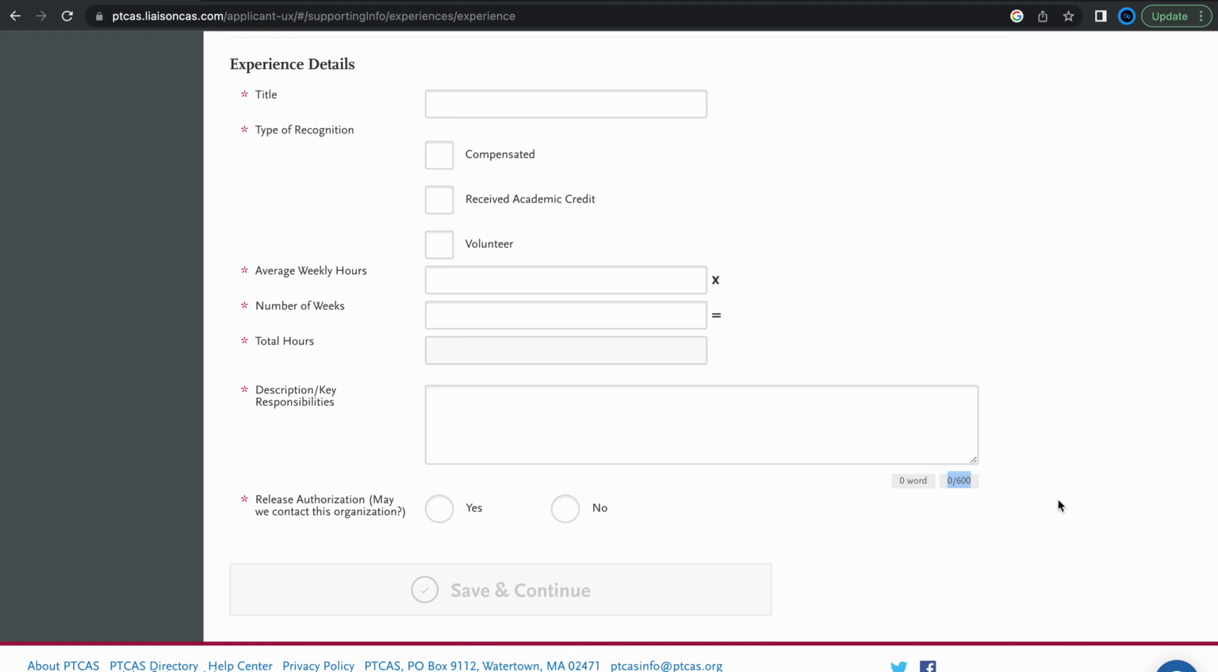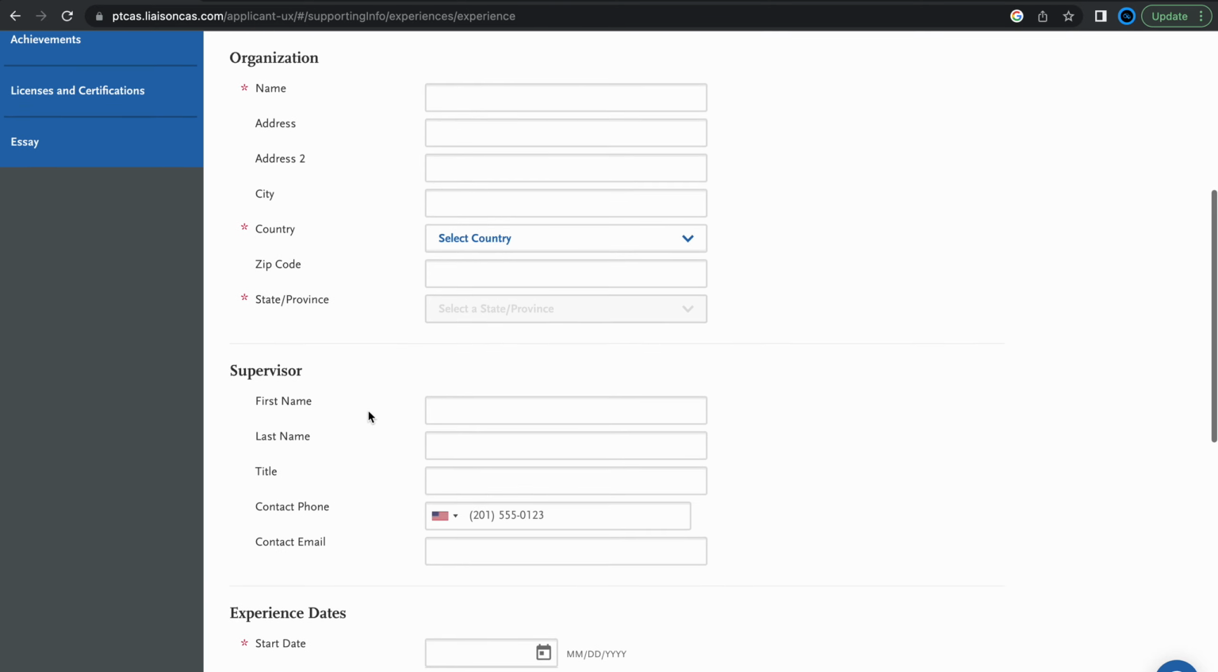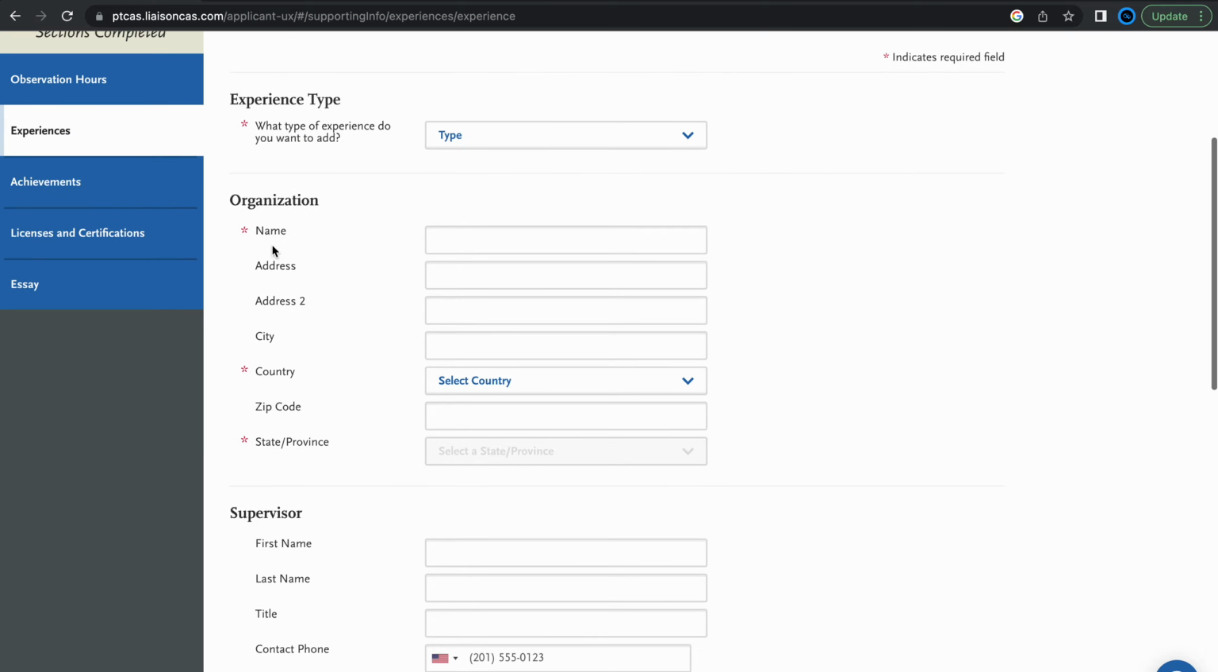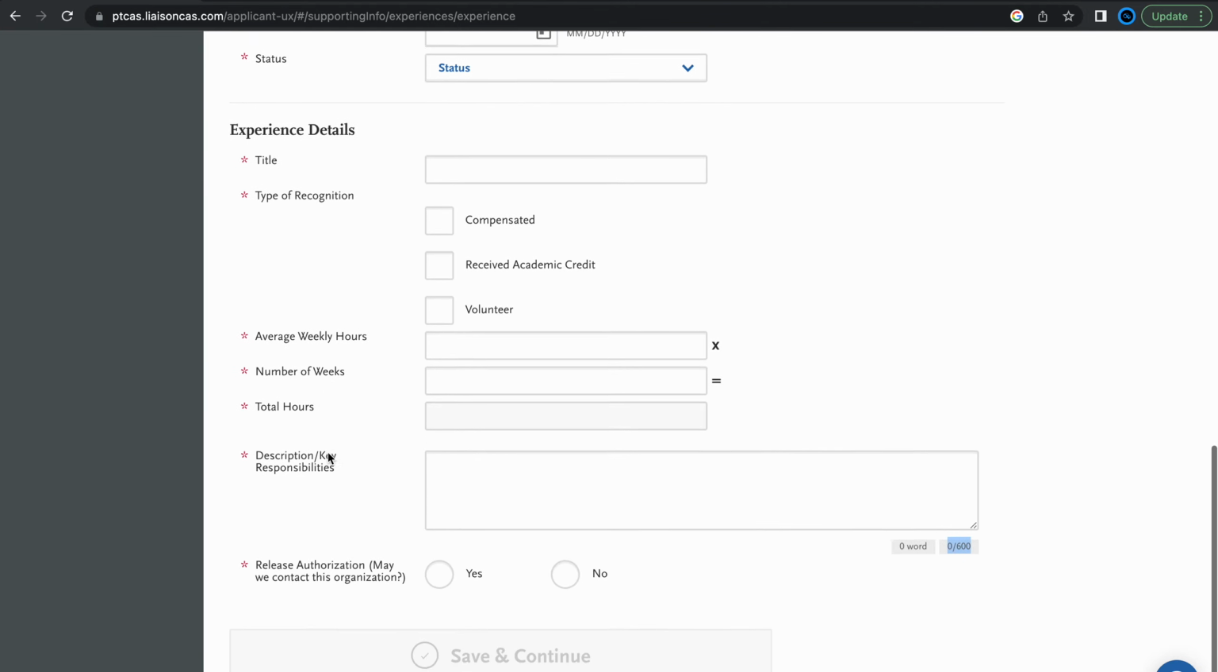Now, there is a question down here of release authorization, maybe contact this organization. You can go ahead and click yes, but let's look at this, right? There is no required supervisor. There's no requirement for that. That you provide the organization name, country, and the state that it's in. So riddle me this.